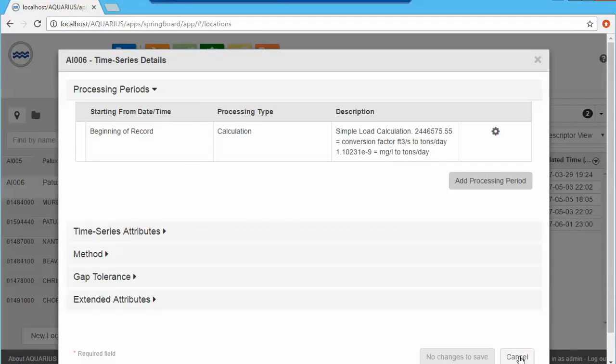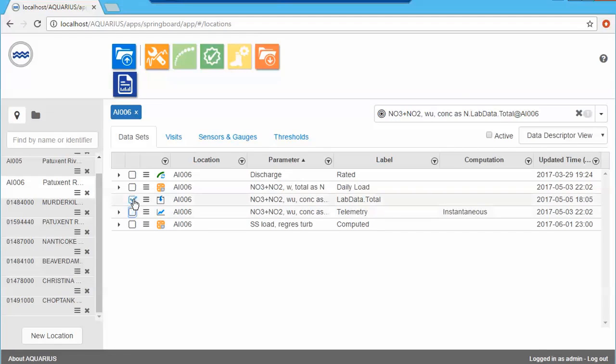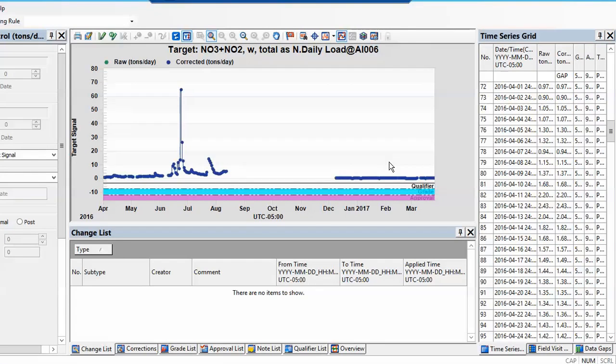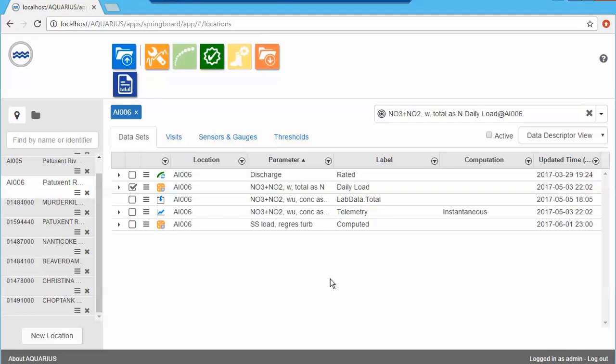And all I have to do is select this calculated derived and bring it up in my chart again. And there we go, that's my calculated daily loads. So that was the example where you want to use your lab data to QA/QC the telemetry signal you have to calculate loads of the same parameter you're interested in.